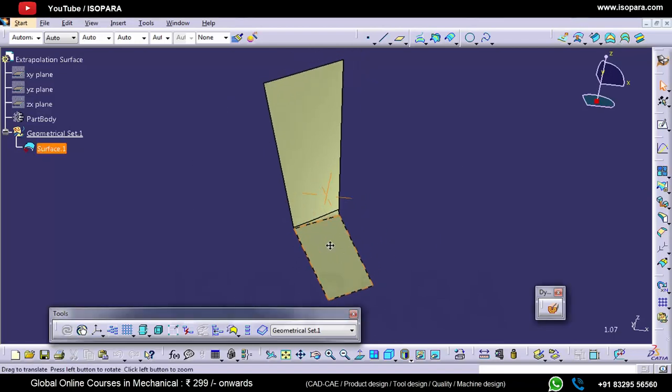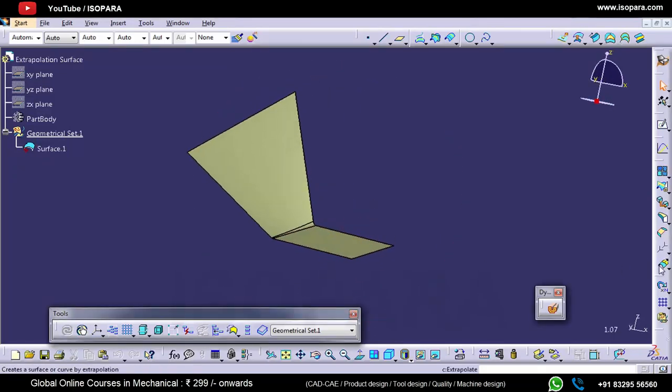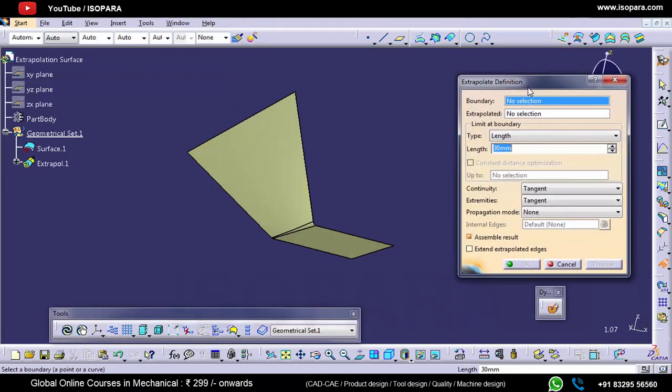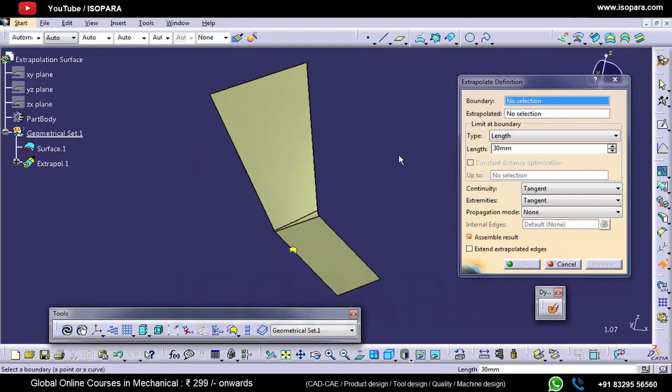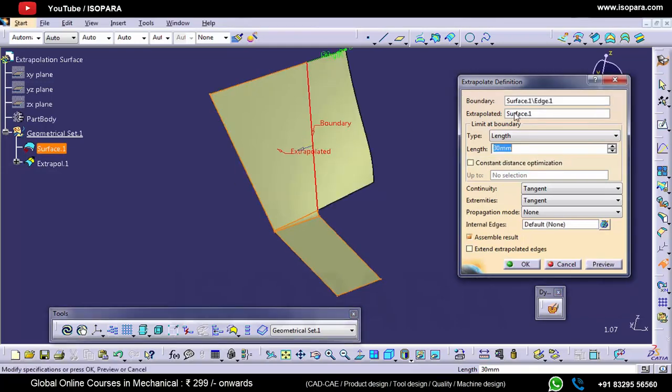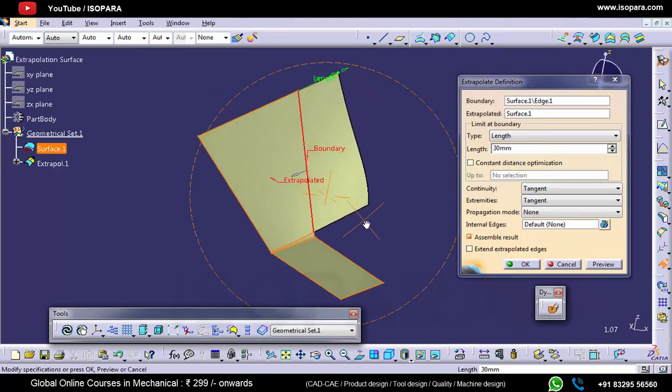So let's start with the extrapolate command. The extrapolate command is generally for extrapolating or extending surfaces or curves, so it is valid for both surfaces and curves. For the boundary, we have to select a free edge; we can't select a shared or inside edge. That's why it is written as boundary here. Then extrapolated means what kind of support you can provide. I have selected this edge, it automatically selected this surface as extrapolated, and it extrapolates with a length of 30 mm.